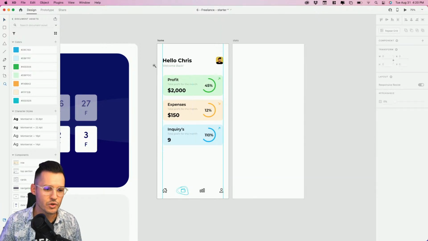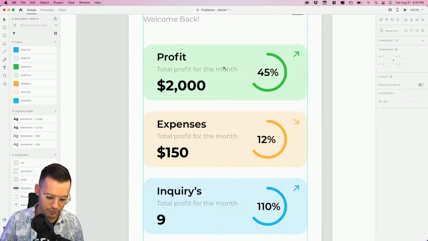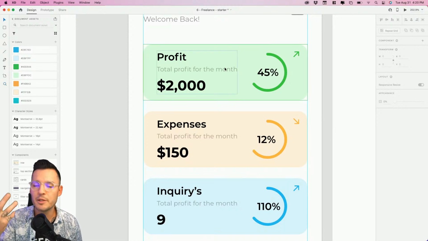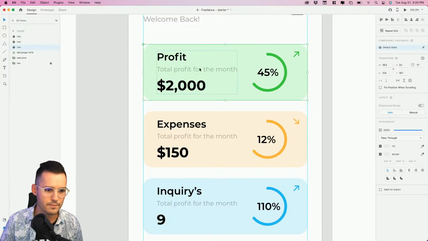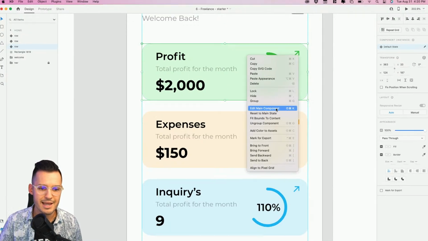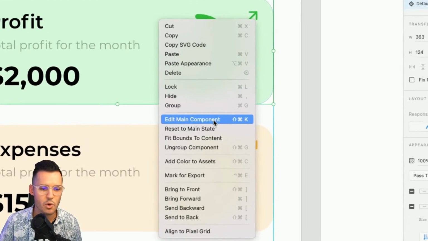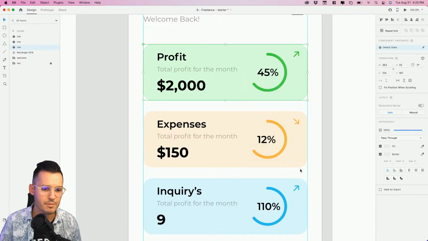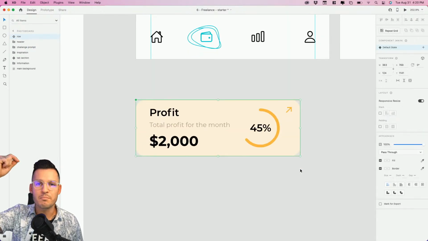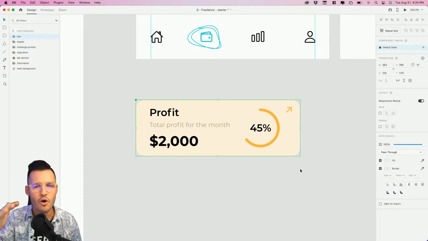Now if we ever want to manipulate our master component, we just select the instance that's on the artboard, right click on it and say edit main component. There's also a hotkey there, Command Shift K. If you'd like to do that, let's hit Command Shift K. Boom, it brings our master component out onto the artboard. This is what I love about Adobe XD.